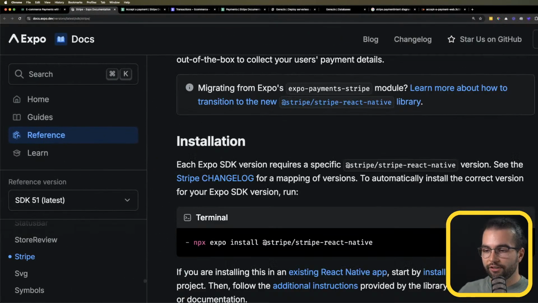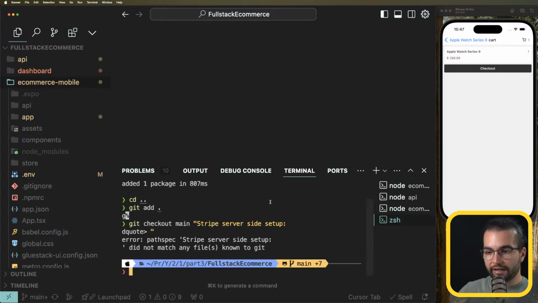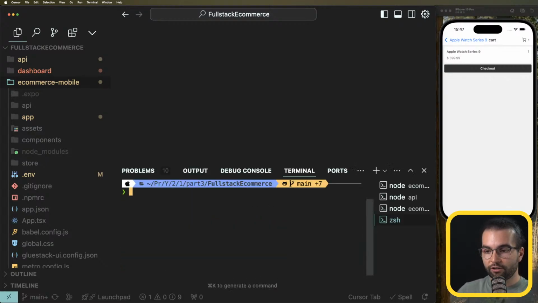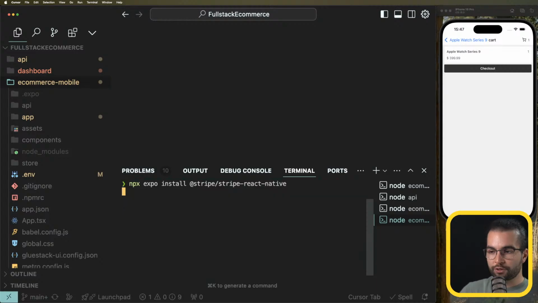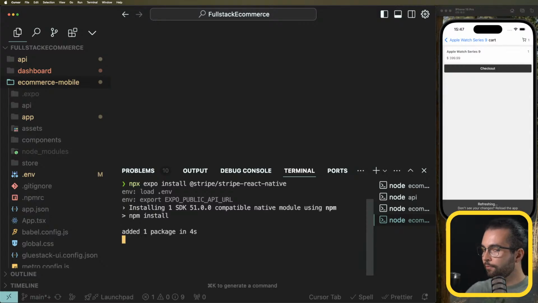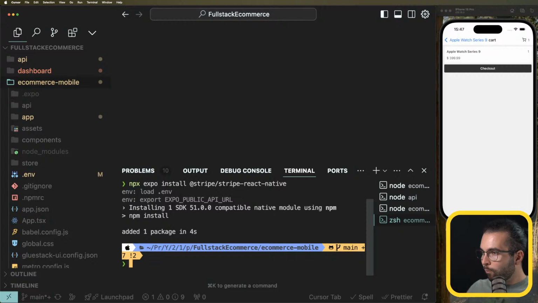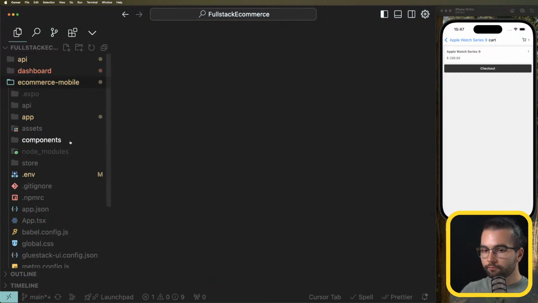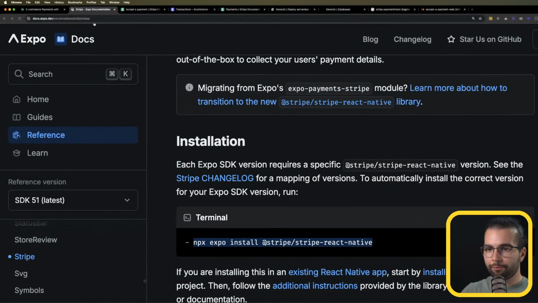What we have to do is run npx expo install @stripe/stripe-react-native in our e-commerce mobile. So from a new terminal, make sure to navigate to your mobile application. I'm going to go into the e-commerce mobile, and here I'm going to run npx expo install stripe react native. Now we have Stripe there.